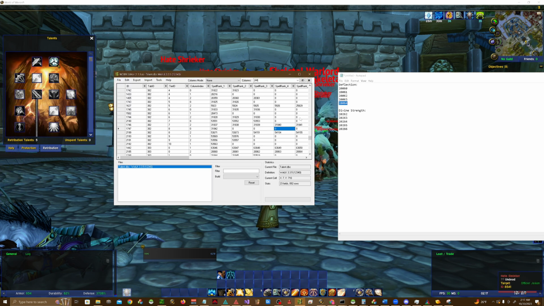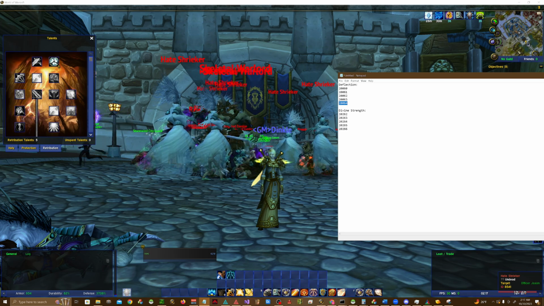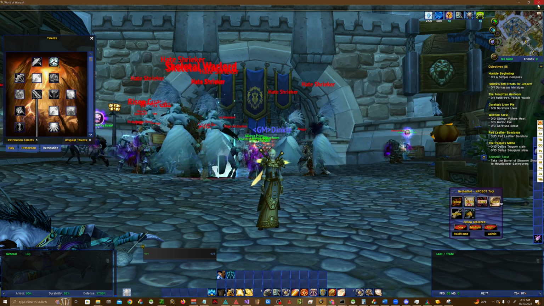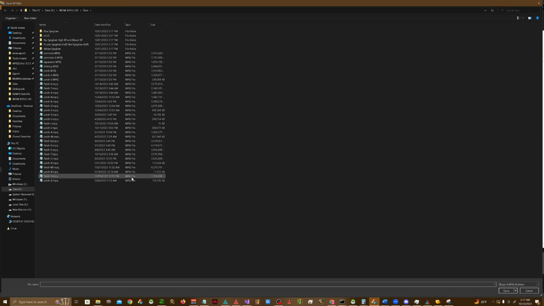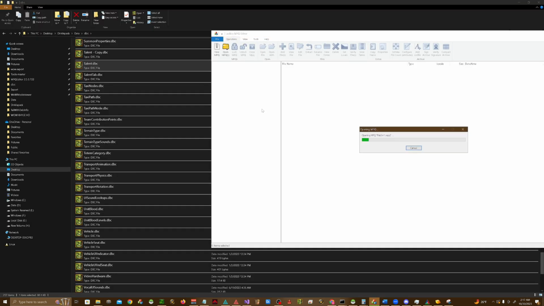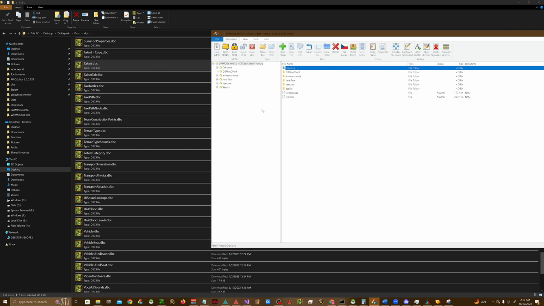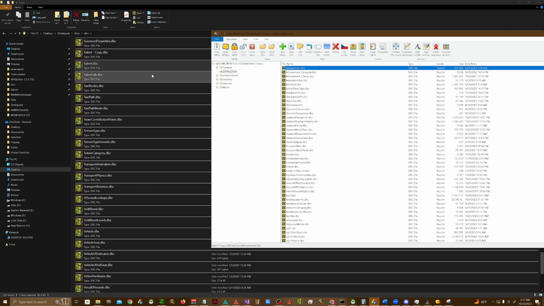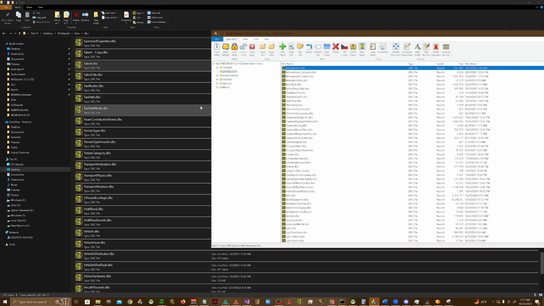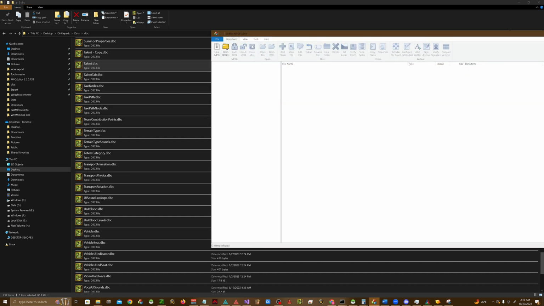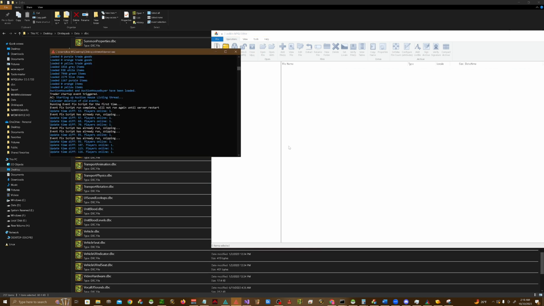Now we're just going to go ahead and hit save, exit out of that, exit out of your client, and we're going to go ahead and open Ladik's MPQ editor. We're going to find and patch with the dbfiles client, which is where all your dbc files go into. To that folder, we're going to copy over our talent.dbc. Close out of that, we're going to restart our server.